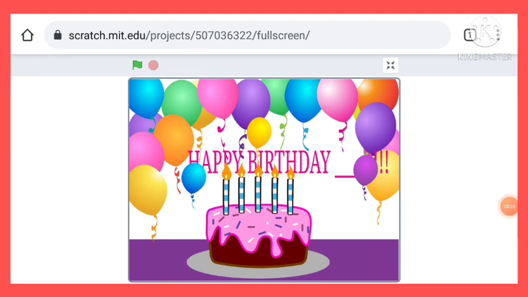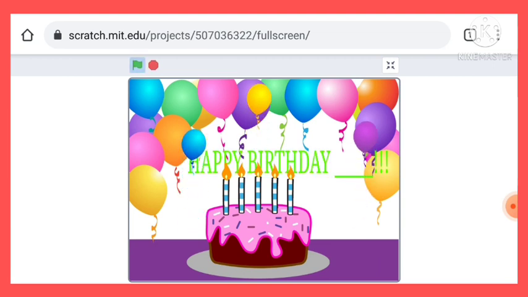So friends, today we are going to make such a small but so interesting and magical animation on Scratch. The name of this animation is Birthday Small Cake Animation on Scratch. So let's see the demo of this project. So that was the demo of this project.